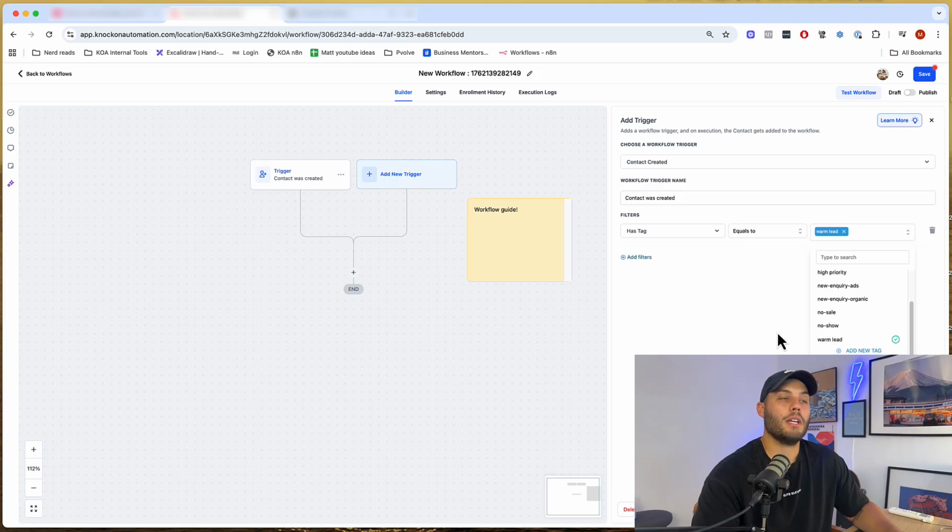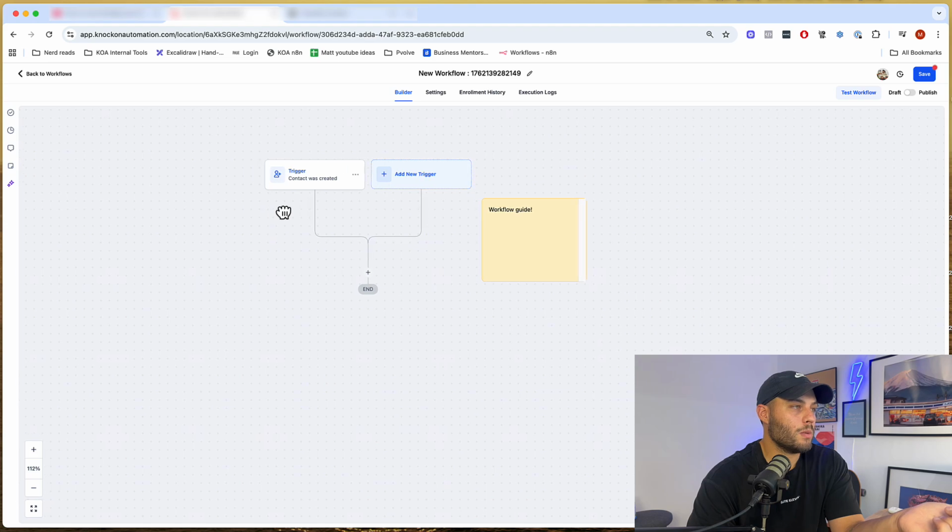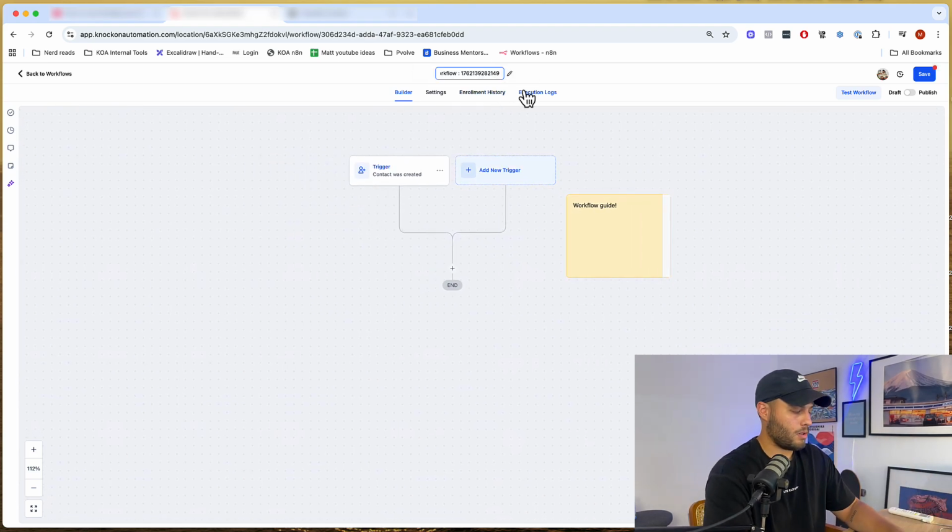warm lead. So imagine this scenario. You've got a Zapier automation where you collect your Typeform responses for new leads. And when you create that contact inside Zapier, sending it into GHL, and you have the tag warm lead, it's going to run this automation. So we're going to click save trigger here. Now this will only run on warm leads. So our workflow name is going to be something like contact created with warm lead tag. And we save that, and it's got that information there.